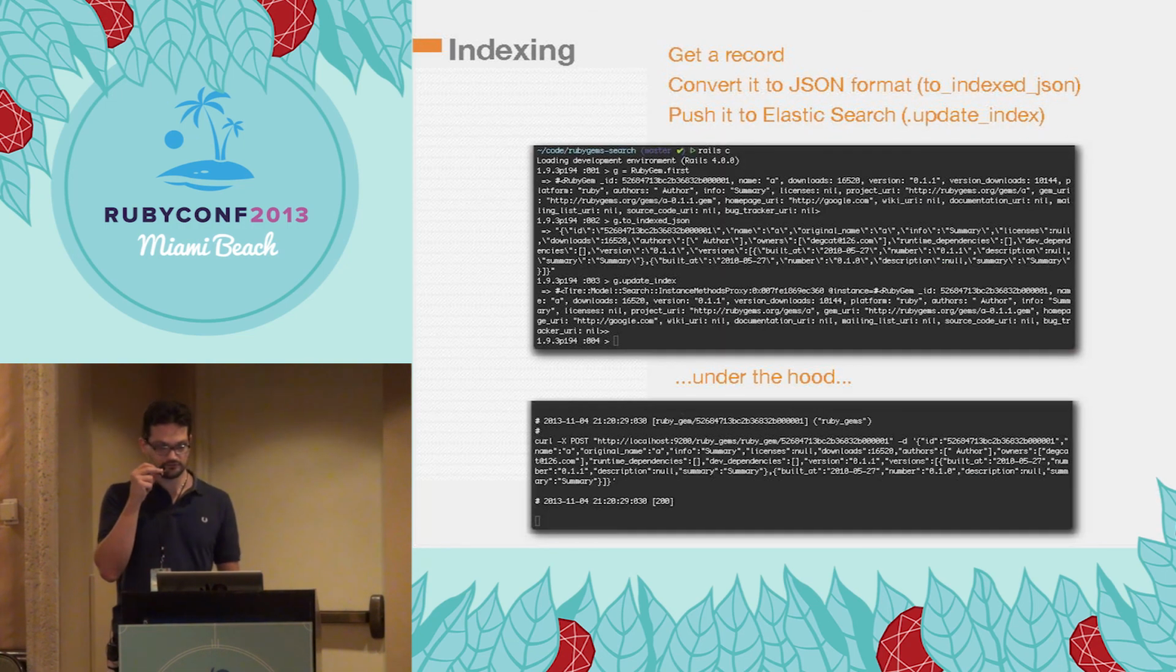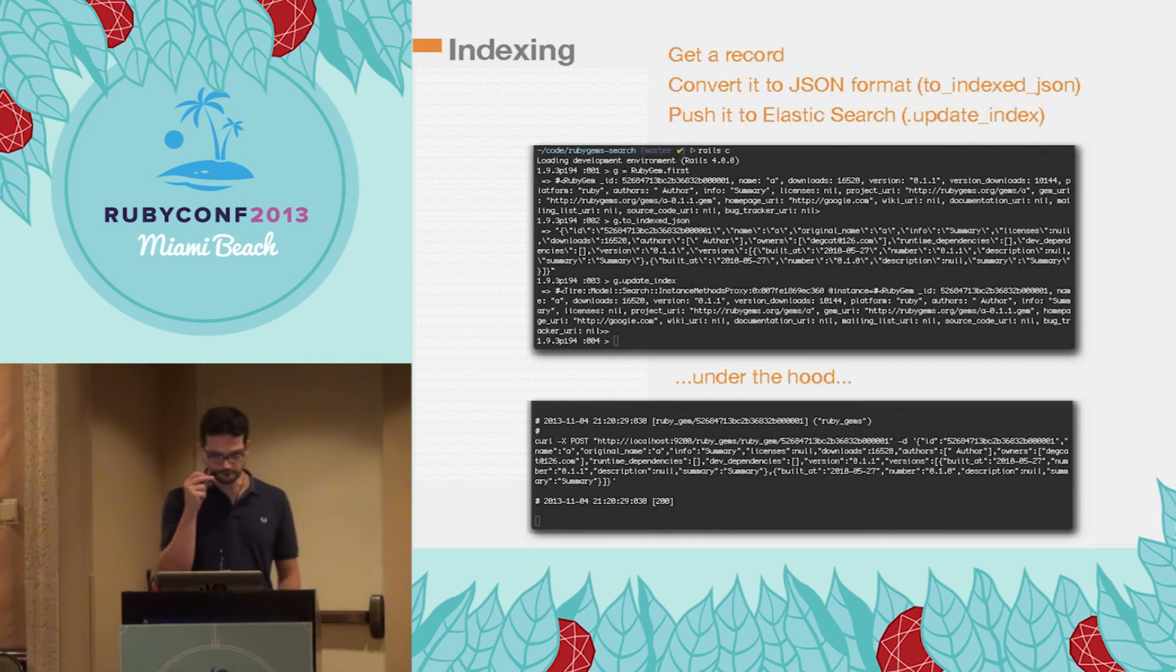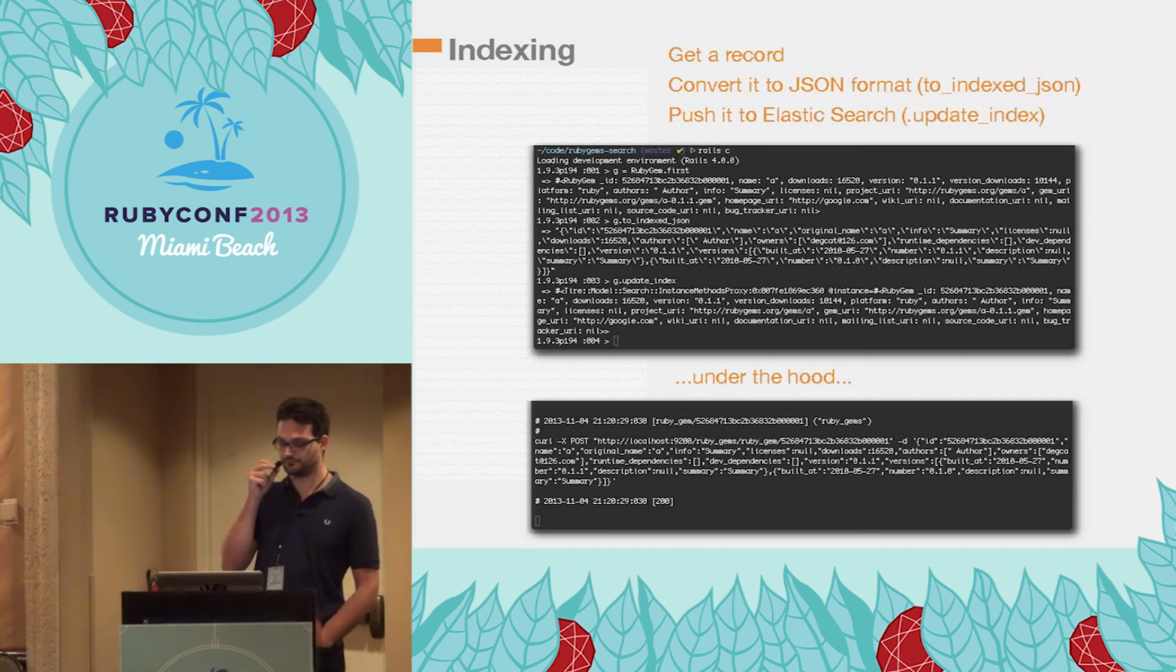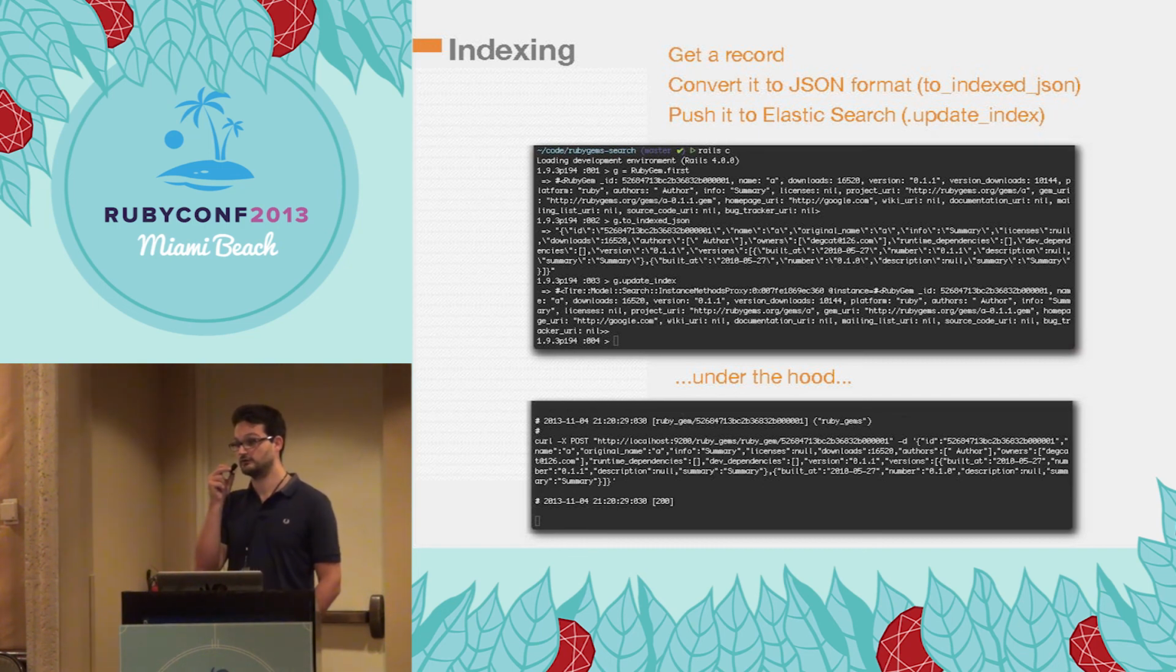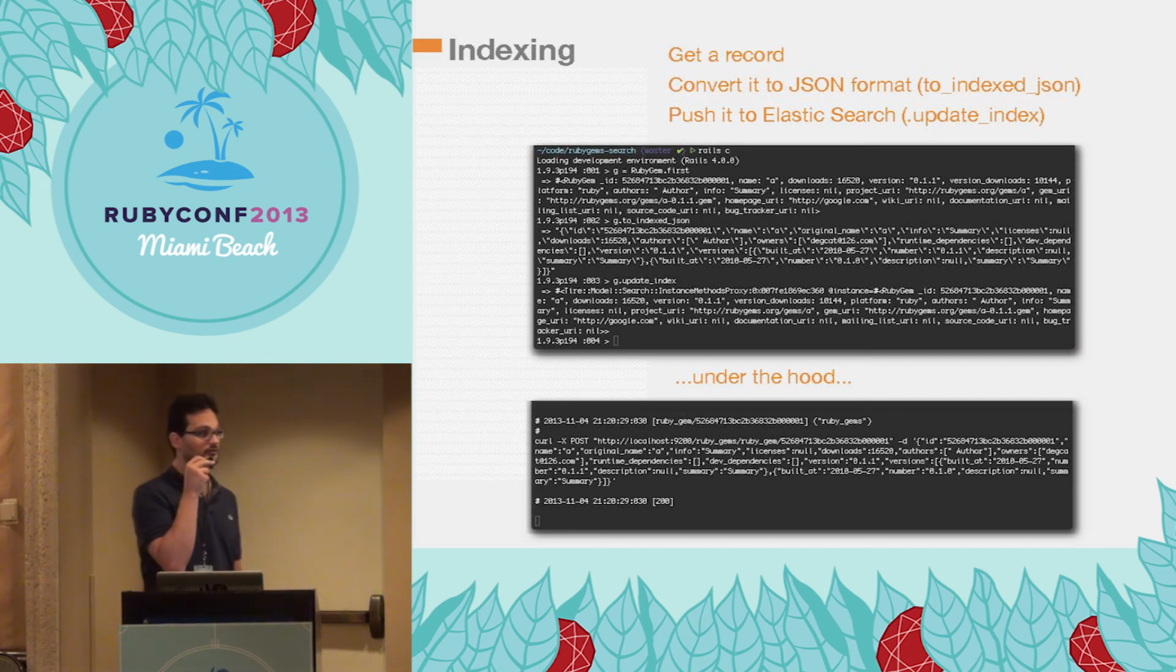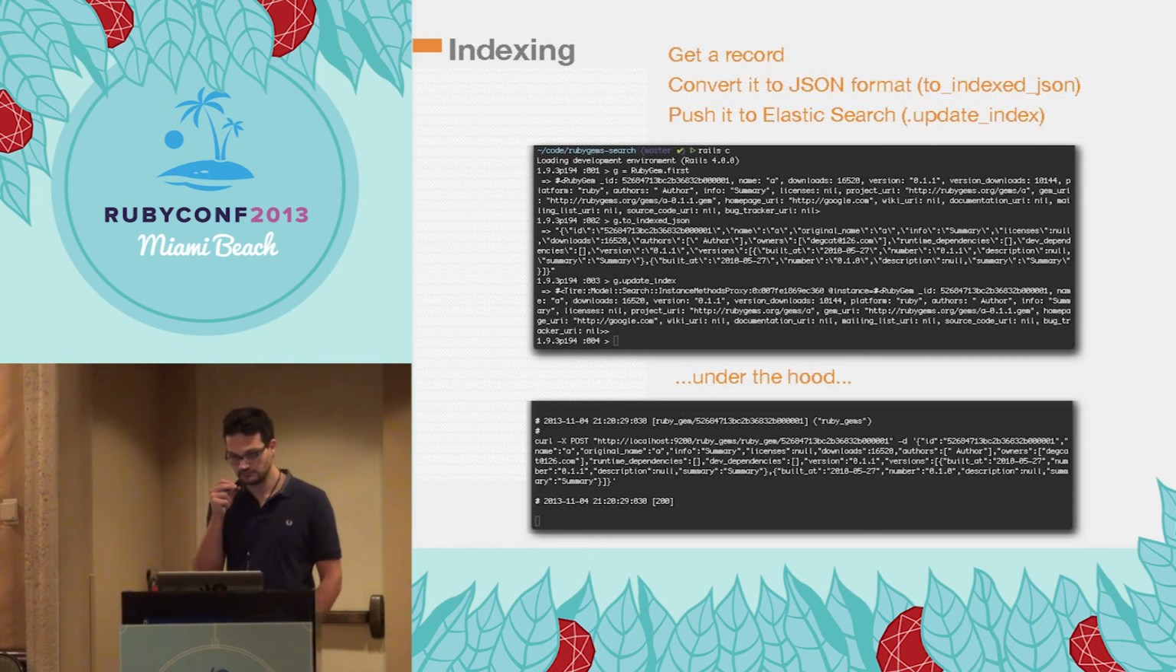So if we recap what we have done here, we can fire a Rails console and take the first Rubygem record. We can call the to_index_json on that record, and that is the representation in JSON for your record in Elasticsearch. If on that record we call update_index, what Tire is going to do is call your to_index_json. So it takes the record, generates JSON, and then executes a POST on Elasticsearch.